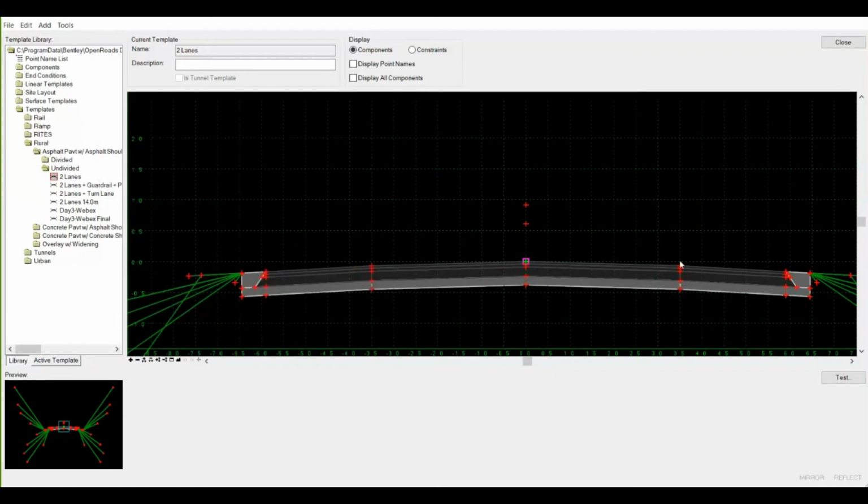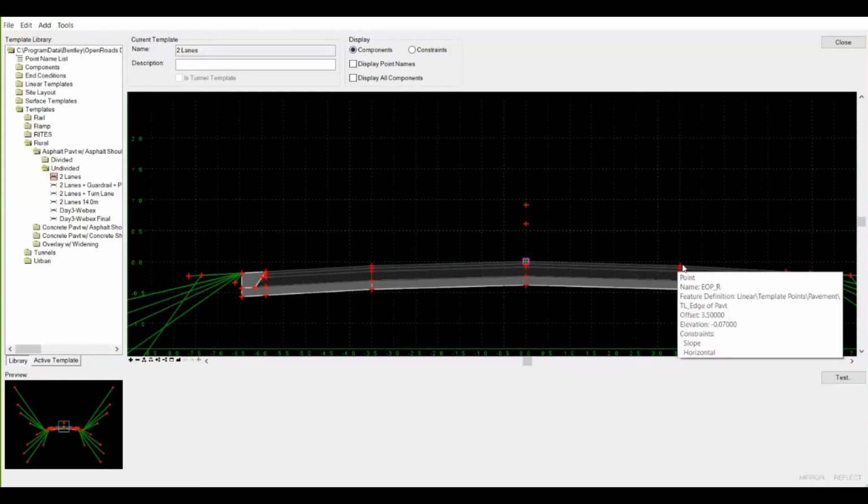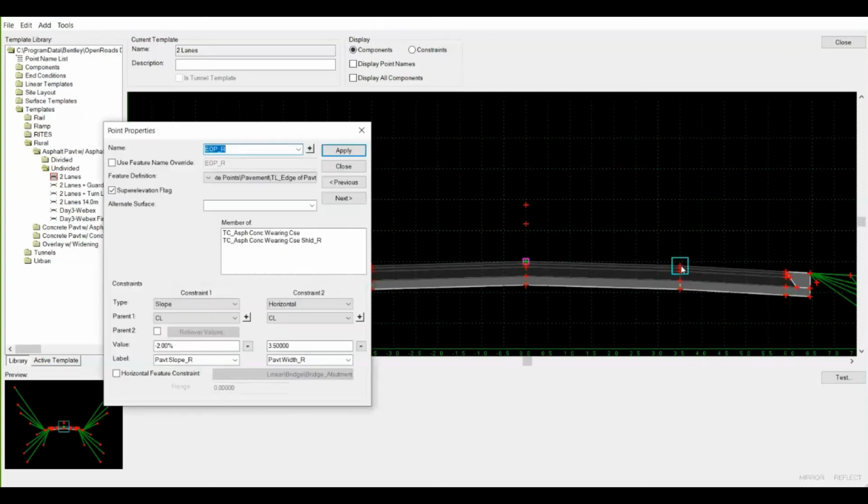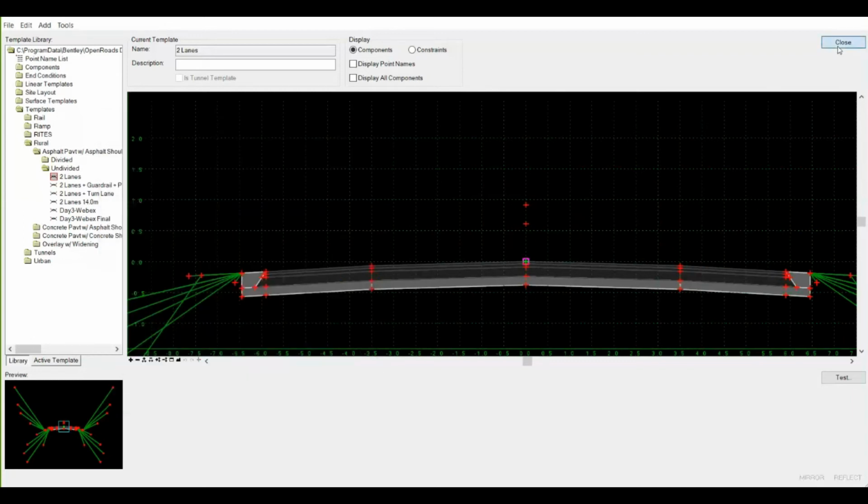Within this template, there are three super elevation points which I am defining: one is the crown, one is the edge of pavement left, and the other is the edge of pavement right. Let us check this also. Yes, there's a check mark on the super elevation flag. So I need to close it.